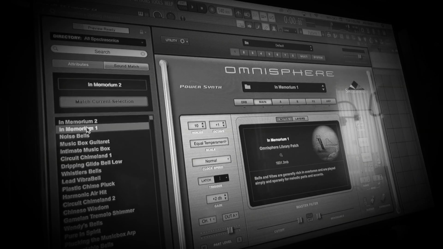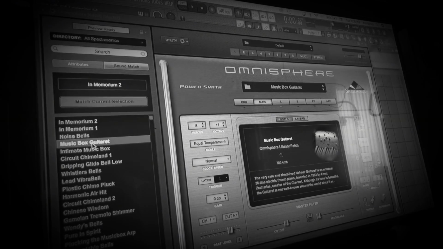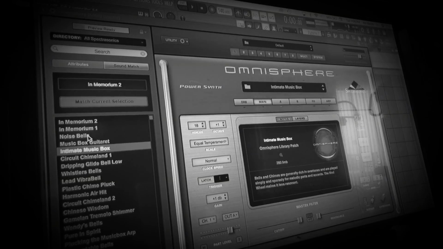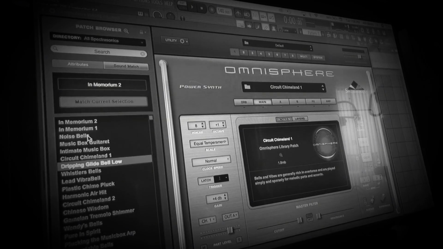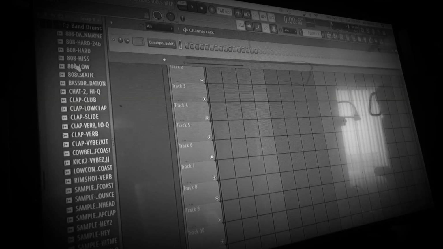So it picks sounds that are close to it. It may not be exactly, but it's still along that line. See what I'm saying? And then you can just scroll through and try to see which one you like. I kind of like that. I think I'm gonna use that for now.